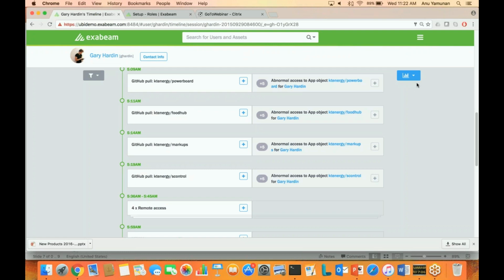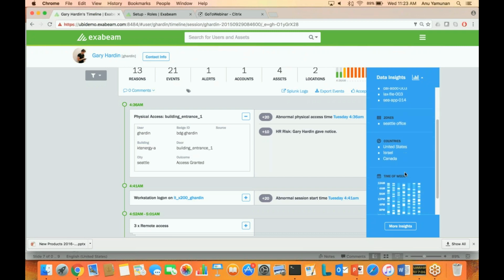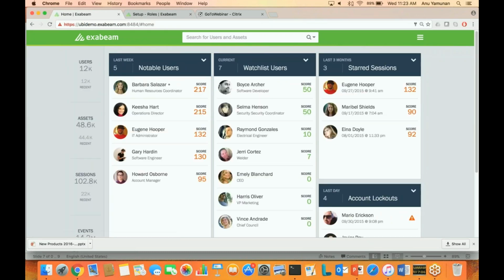Okay, so one more thing I want to point out before I move on to the next use case is, like I said, what Exabeam does is it builds the normal behavior of users, so you can clearly see Gary's workstation, what assets that he typically touches, which network zone he comes from, what countries he VPNs from, what time of the week that he comes in, and so forth. This is something that is provided at the fingertips of an analyst, so he can easily investigate instead of manually assembling information. Now let me go and show you another example.